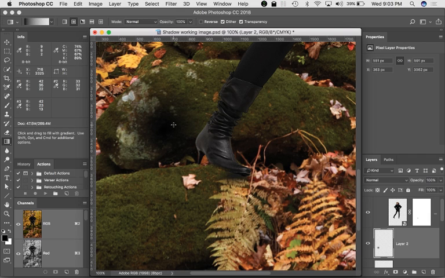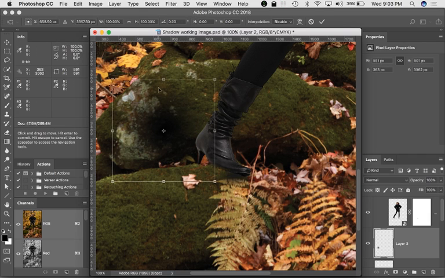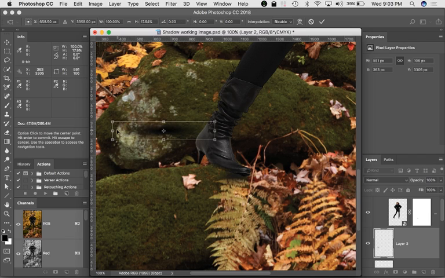You will get a gradient. Command T to transform it. Hold down the Option key, crush it. Also make it narrower. Click and drag it into place.